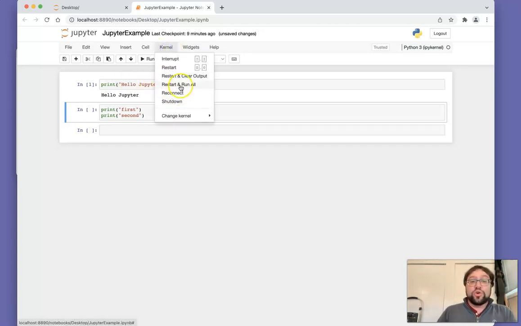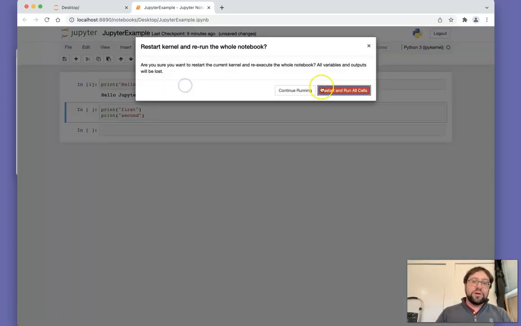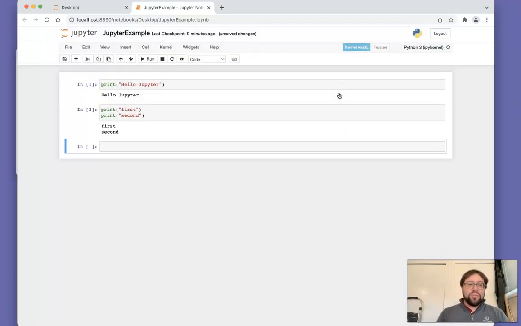Similarly, under Kernel, I can do a Restart and Run All, which will reset the whole thing, just like clearing output, and then re-execute all the cells top to bottom one at a time. So if I do Restart and Run All, it's going to reset so that it'll run the first cell first, and then the second cell the second time. So it prints hello Jupyter, and then first and second.